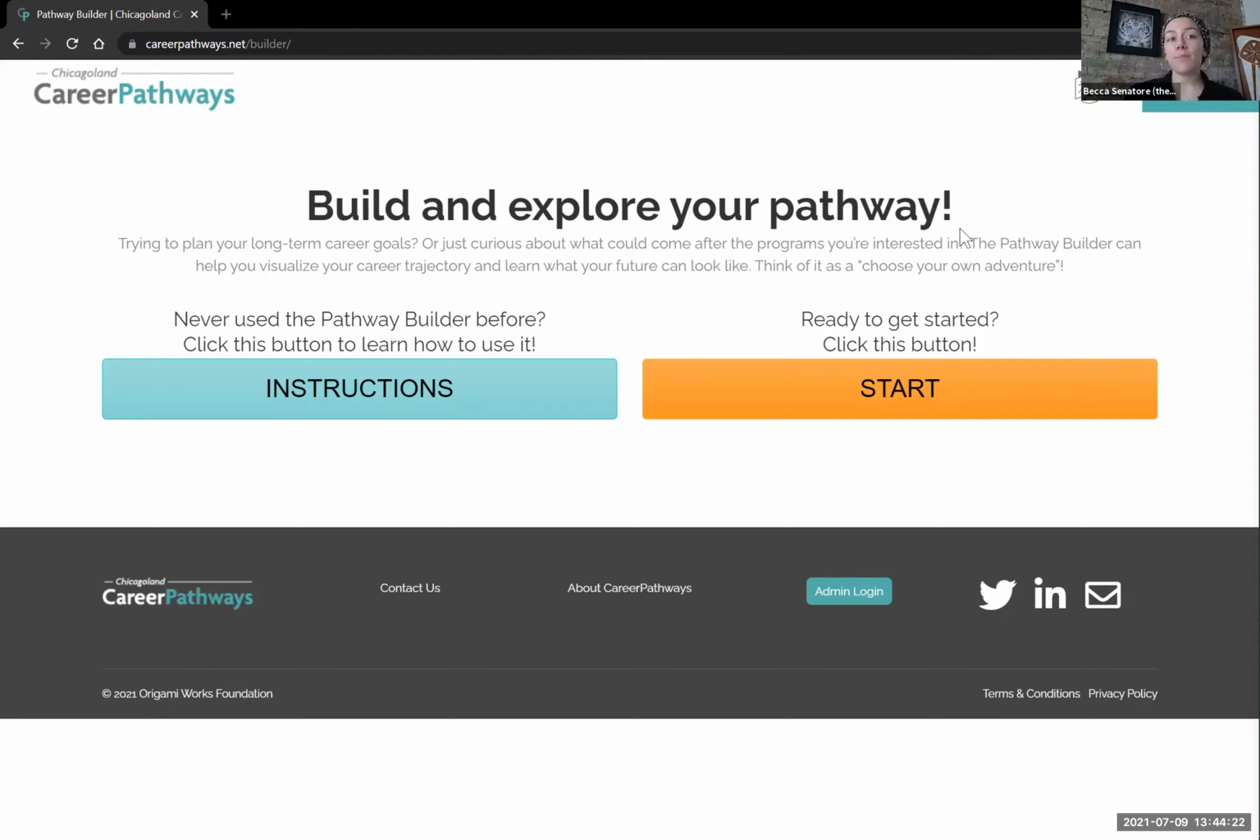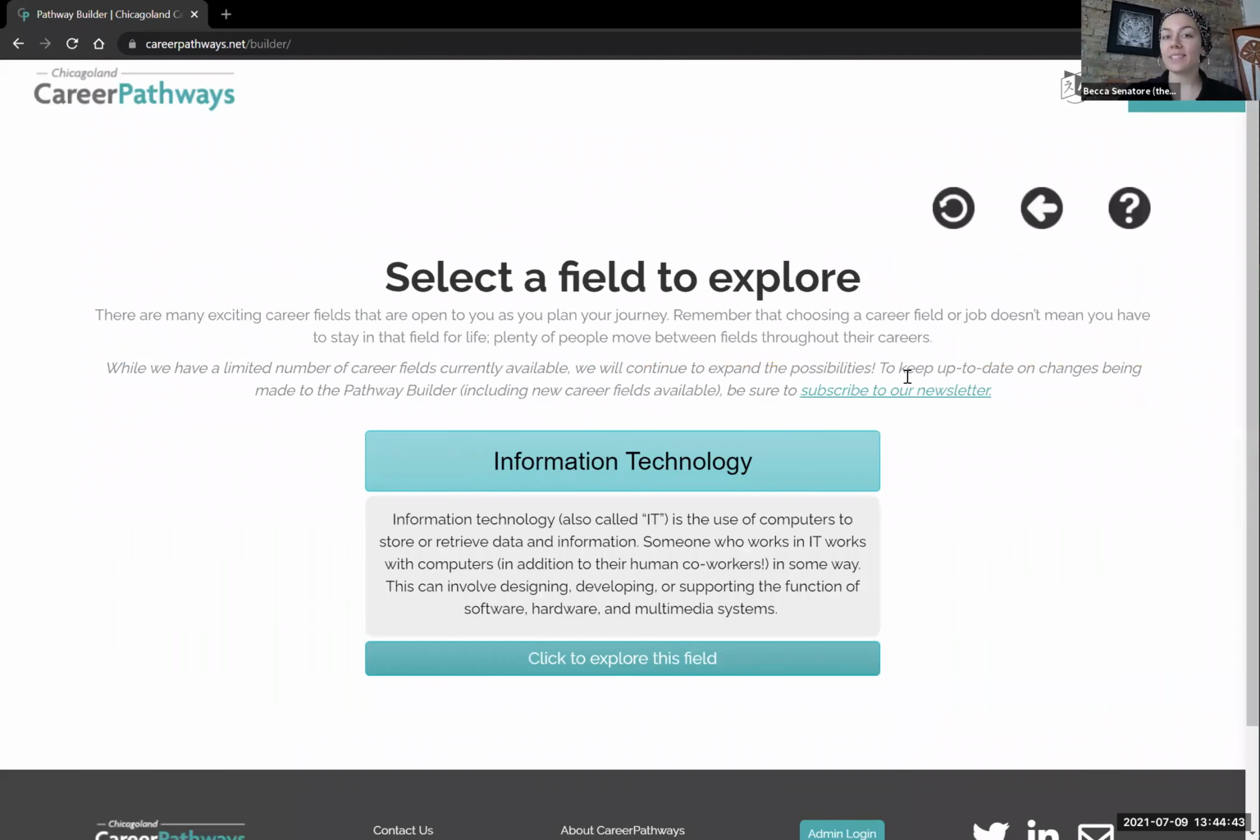So you can navigate to the Pathway Builder either through the menu on the site or by going directly to careerpathways.net/builder. And when you get here, you'll see two buttons. The first one on the left is the instructions button. If you click that, you'll be brought to a page with text and visual explanations of how to use the builder, as well as this video. If you click on this start button on the right, that will get you right into the builder.